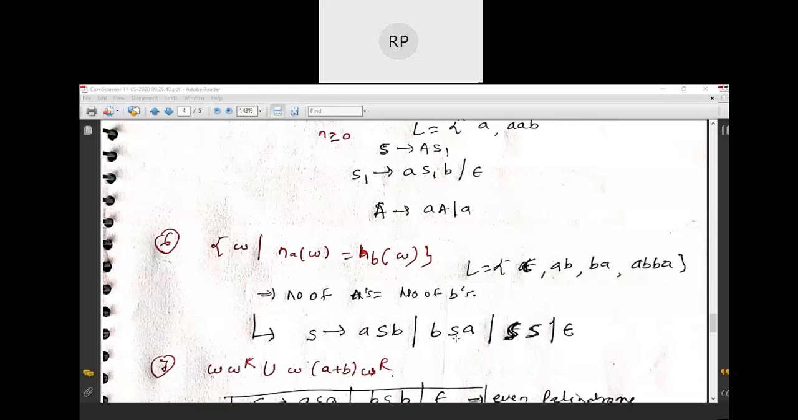Now if you write only these two rules, then it is capable of generating strings like AB, BA, AB, BA. But this language also includes epsilon. Epsilon is nothing but a null. Hence, we should add one more rule, that is S tends to epsilon. But there is one more string which can be generated by this language, ABBA.